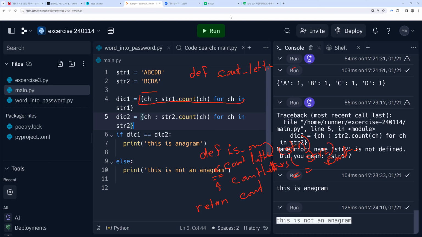I wonder why I should use two functions instead of just using count letters. This is a separate topic, let me explain to you why you need to use a lot of functions in your code. Okay, now we have less than 1 minute.